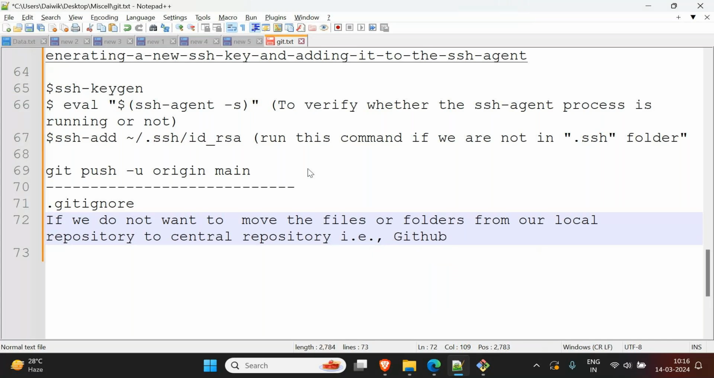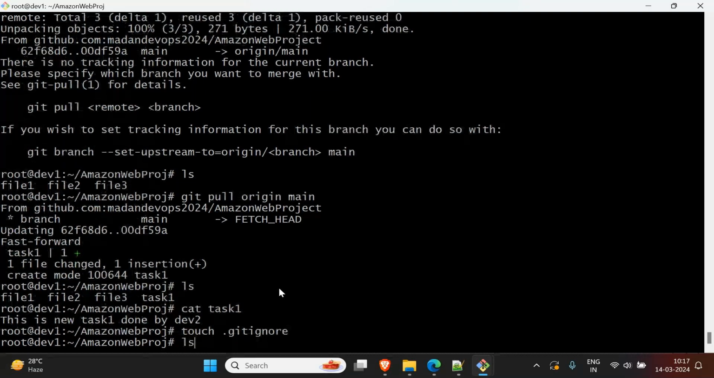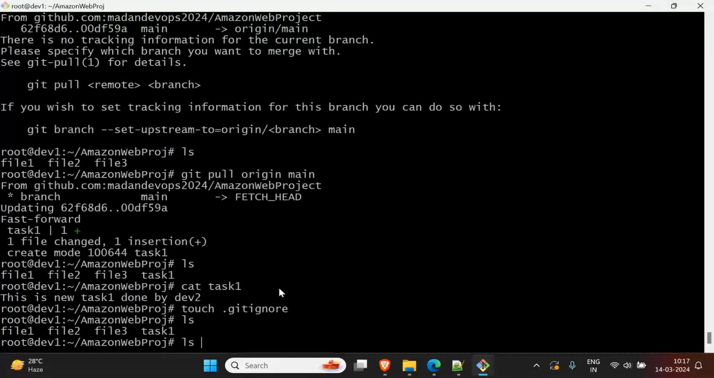So first of all, what is the process? Let's try to understand. Create a git ignore file. I'm doing this on dev 1. So I'll say touch .gitignore. It's a hidden file. If you say ls, you won't see it, but if you say ls -a, you can see it.